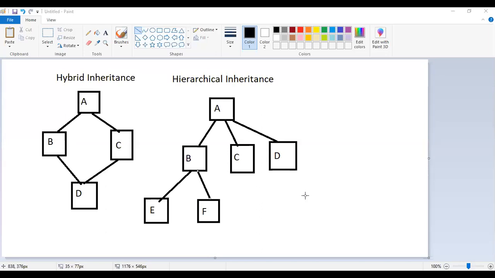So these are the five different types available with respect to inheritance. Everyone clear? Yes, five different types with respect to inheritance. Okay, so once again I will repeat all these types.